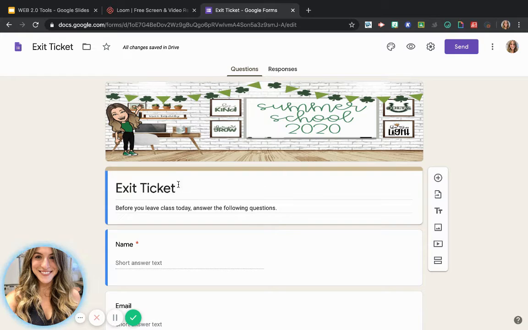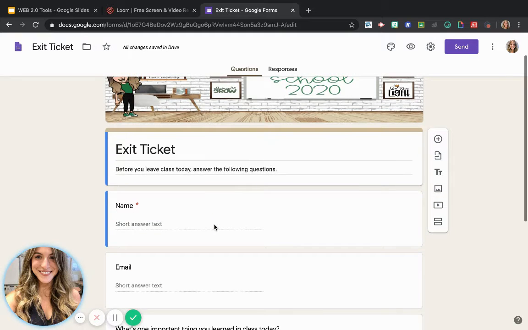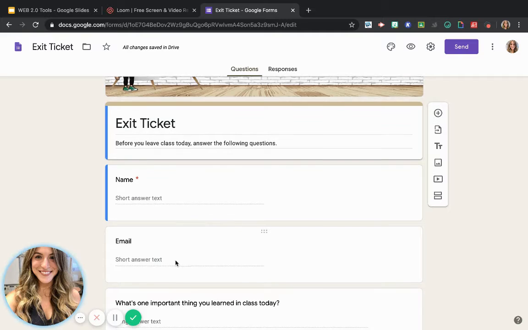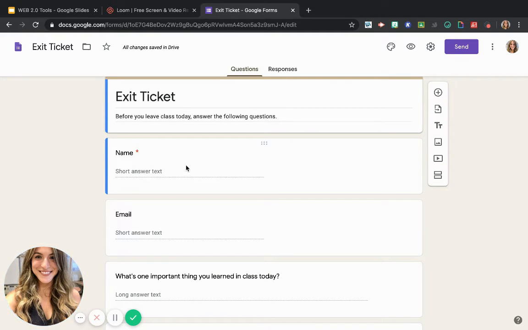Okay, so here, this will be the title of what your assessment or exit ticket or whatever it's going to be called. So we're calling it exit ticket. Before you leave class, answer the following questions. You can add name and email if you would like. And then how you add these in here is, I don't know if you noticed this little rectangle up here. You can hit add a question, import a question. So you can import questions from other quizzes that you've made. You can add a title and description, which would be this.